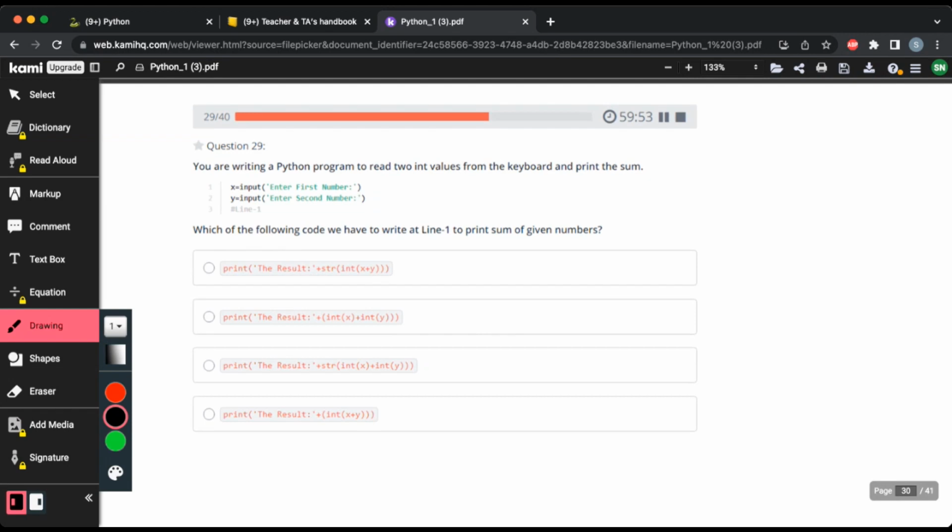Our next question says that you're writing a Python program to read 2 int values from the keyboard and print the sum. So which of the following code do we have to write at line 1 to print the sum of the given numbers? So here's line 1. We get an input in variable x that enters the first number, and an input for y which enters the second number. So if we just do input, the values that we get are actually going to be strings.